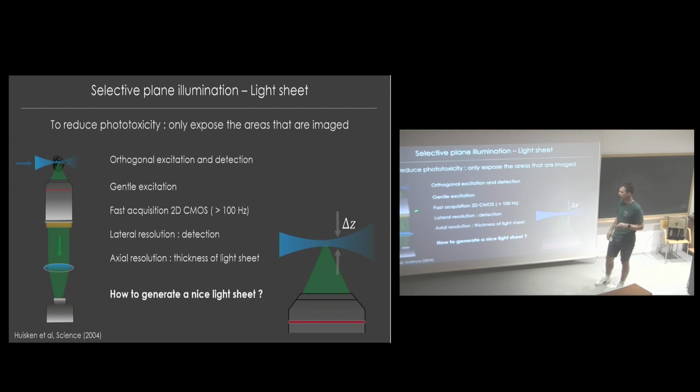meaning that you can increase the imaging speed. The lateral resolution of your technique is just given by your optics, so it can be pretty good, it can be sub-micron. The only drawback is that now your axial resolution does not depend on your optics here, but it depends on the thickness of your light sheet. So basically here, if you have your objective, you will produce fluorescence from a sheet of light, and your resolution will be given by this thickness of the light sheet.